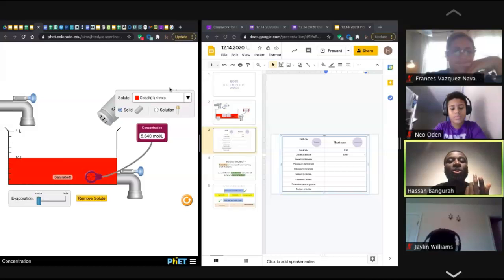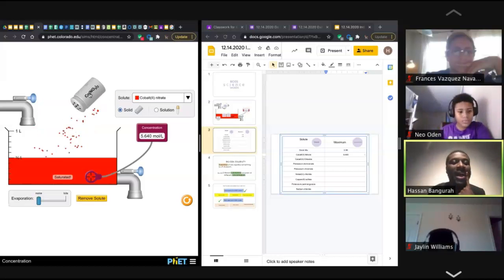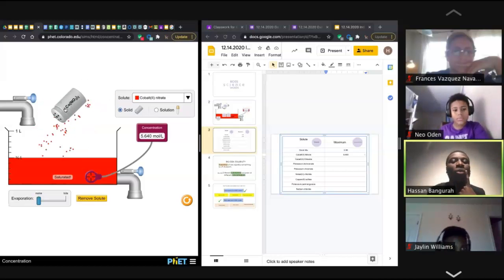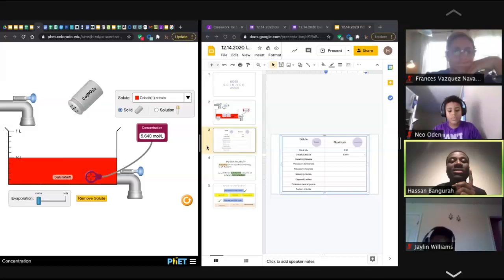Okay. Cool. So now let's do our experiment and let's see what happens. I'm going to keep adding. Great. What do you notice about our concentration? Does it go up, down, or does it stay the same? Be ready to tell me why. Why do you think it stays the same?